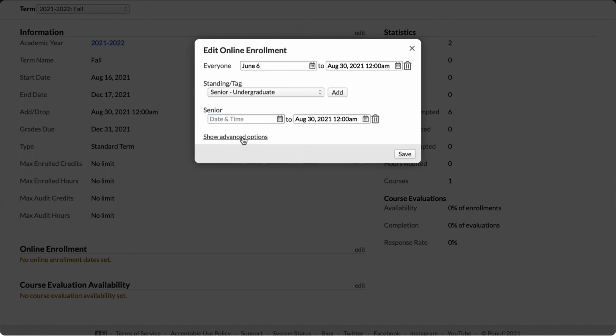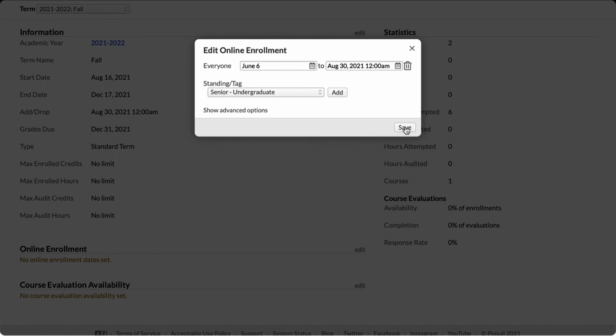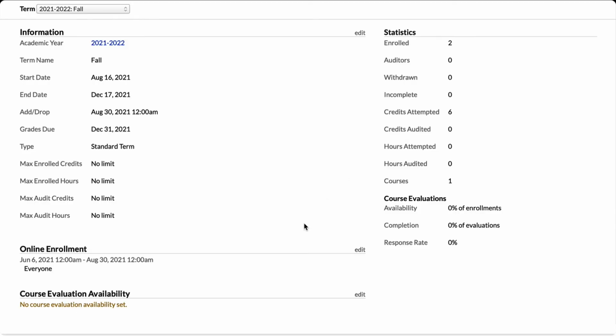We have some other advanced options. I'll refer you to that handout for more information on that. So we'll save this though. So online enrollment is set up for this term.